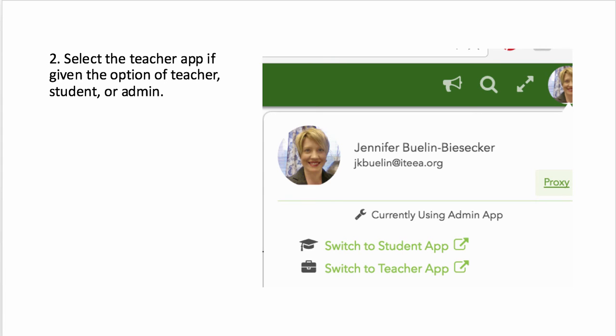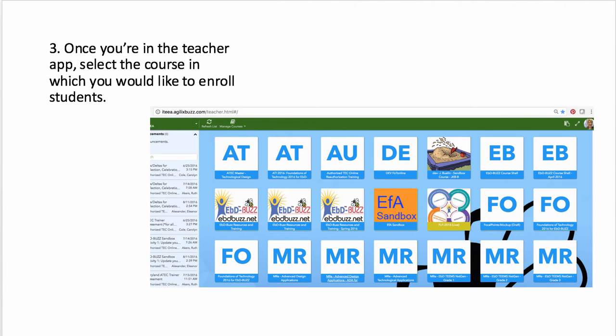All EbD teachers will soon be enrolled as students in an EbD Buzz training and resources course, and you'll need to switch to the student app to access that course. Once you're in the Teacher app, select the course in which you would like to enroll students.